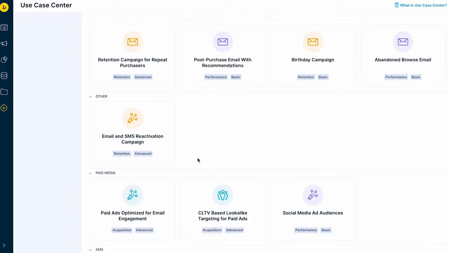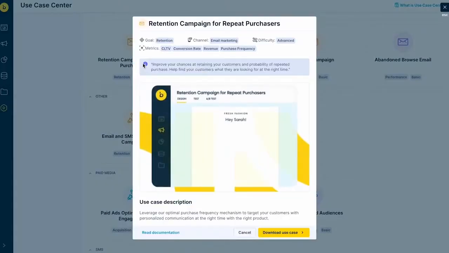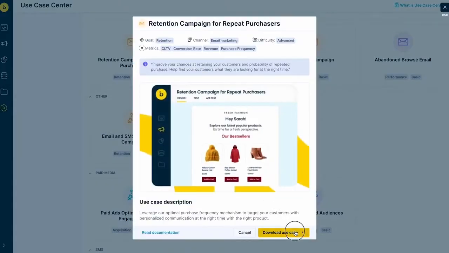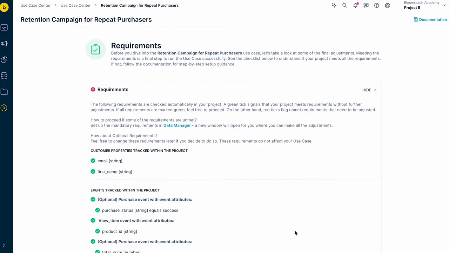After you download the use case from the Use Case Center, you can be redirected to a requirements step, which requires mapping your project data before running the use case. This usually happens when the system does not successfully recognize some events or assets utilized in your project. We will go through two key example situations.